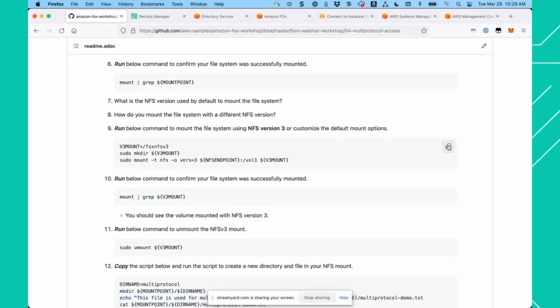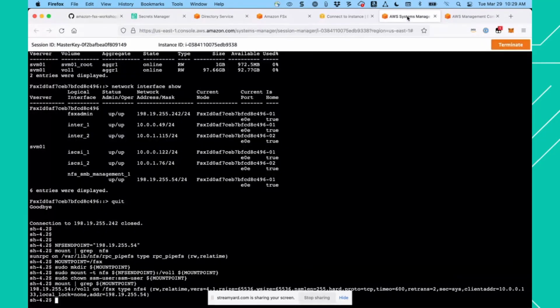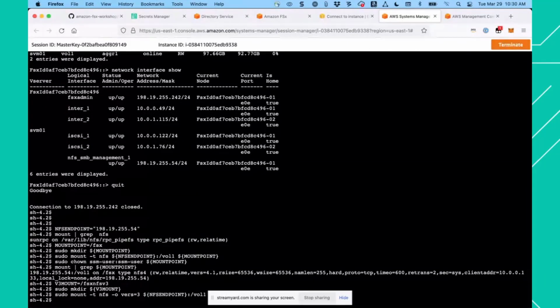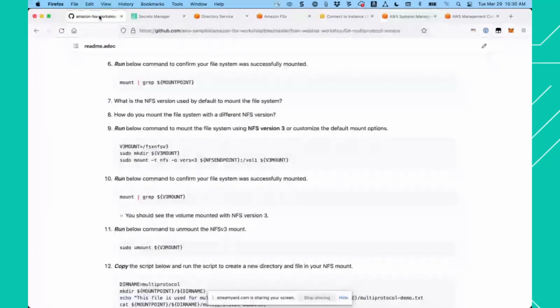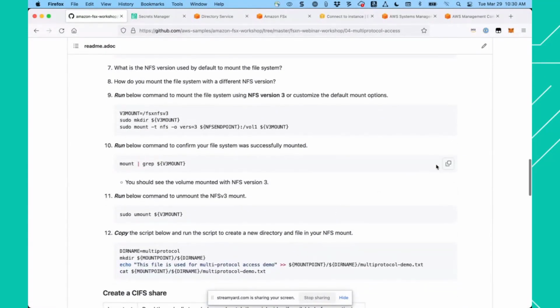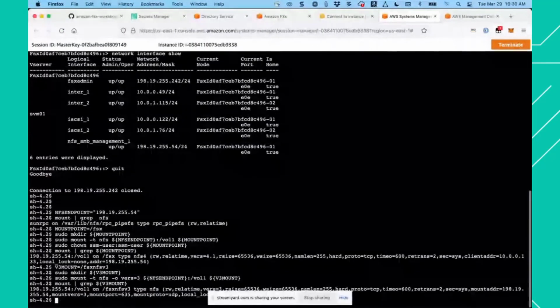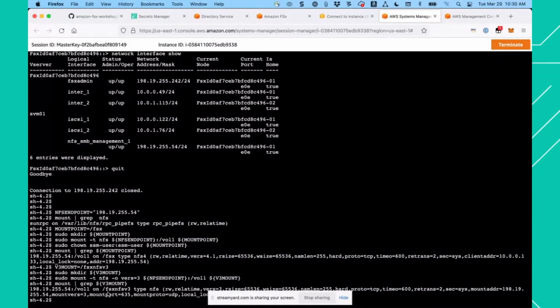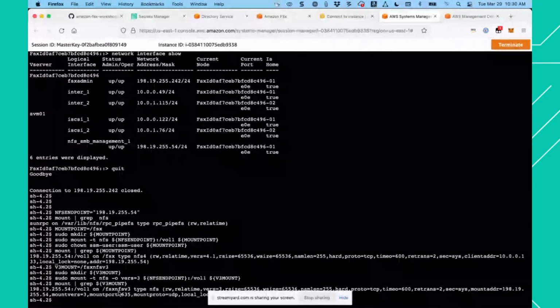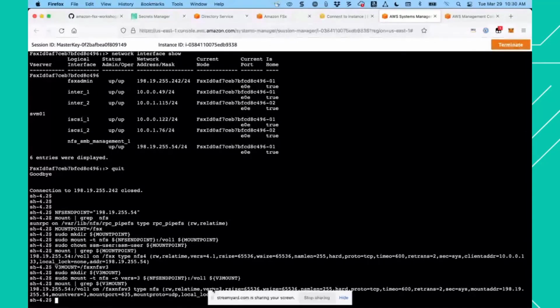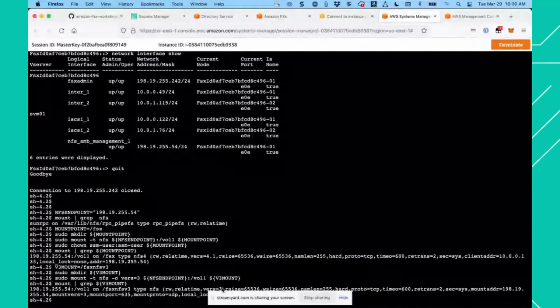Let's copy that back to our Linux instance. We're going to paste that in and execute it. Now let's see if that has been mounted. If we grep for the v3 mount, we'll see that now that file system is mounted as FSXN FSv3, and that it is mounted as version 3. So we have basically two file systems mounted.